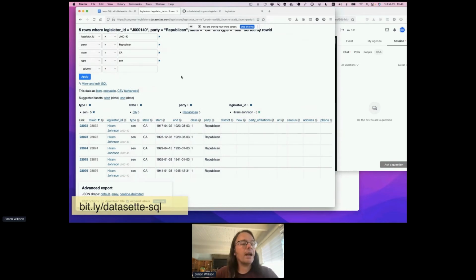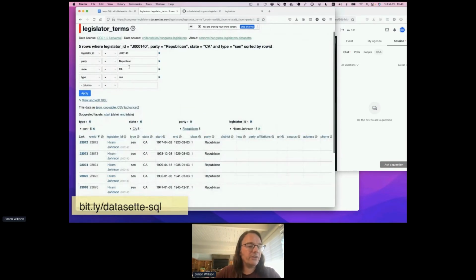So this is showing how this filter interface and the ability to facet, these are compatible things. You can facet to build filters. You can filter to narrow down the data that you want to record with a facet.